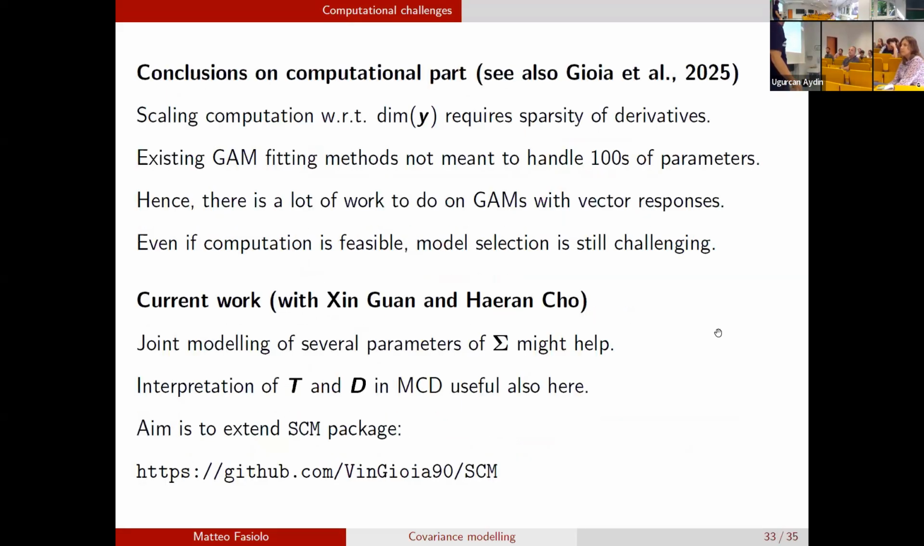To conclude, this was the computational part. As I told you, it's insider stuff that only a handful of people may be interested in, but I wanted to give you an idea of what we have done. To get scaling as you get more and more response variables, you need the sparsity of the derivatives, otherwise it becomes quite hard. Another challenge we encountered: in the existing GAM methods, the idea was to model the mean, the variance and the skewness, not to have 100 parameters, which is what we get. So there was a lot of work to do there, which was quite interesting.